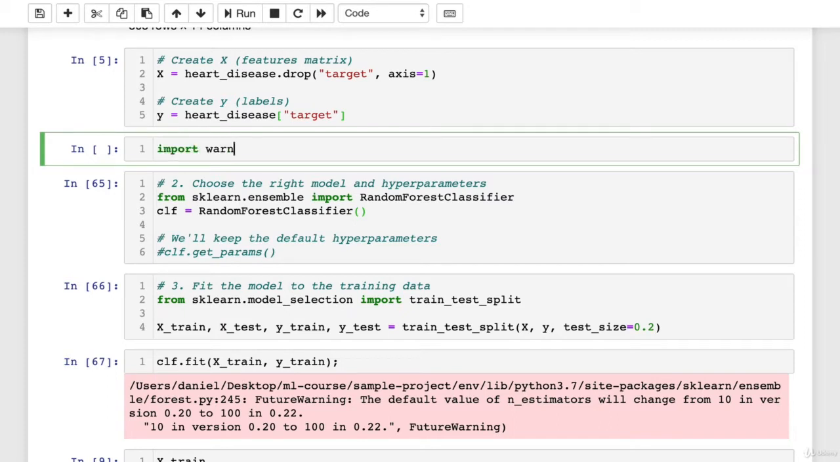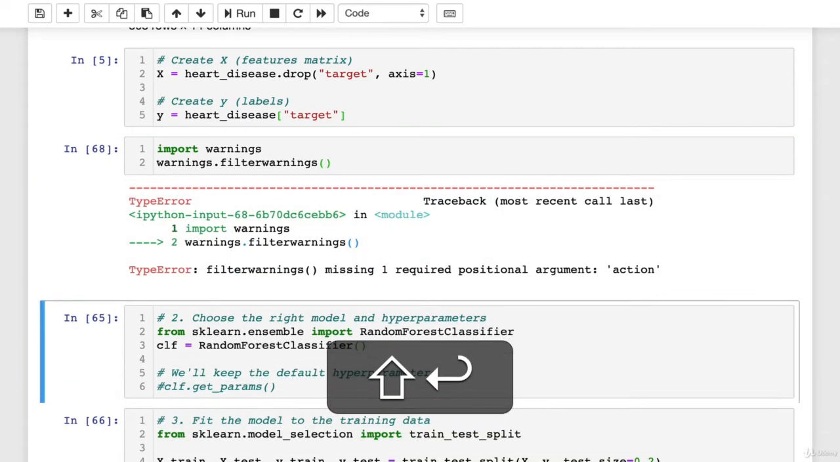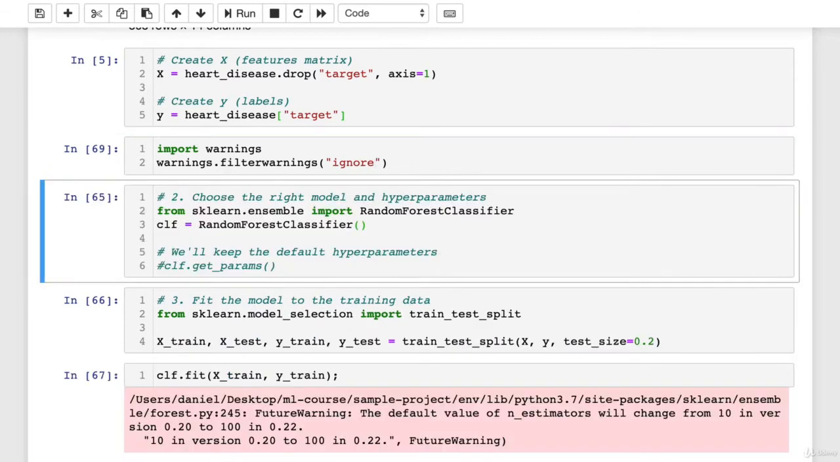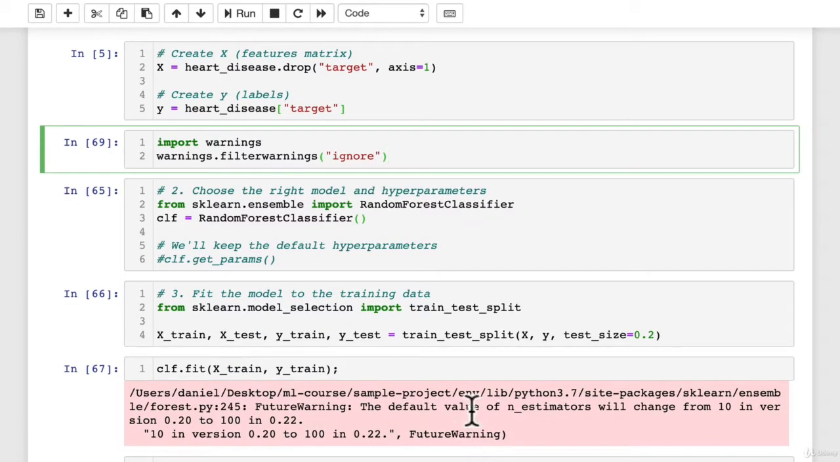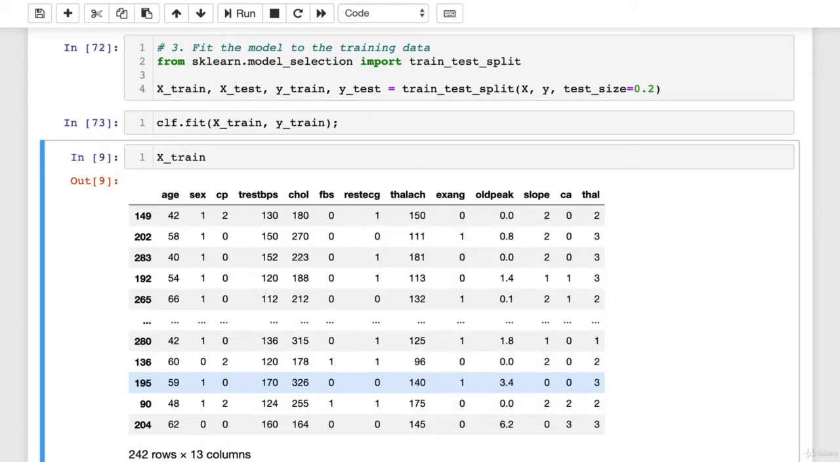So import warnings. So we'll import the Python warnings module. And then we go warnings.filterwarnings. Oh, we need to pass it some sort of variable. Now there's one we can do here, which is ignore. So essentially what this is going to do is ignore all of the warnings that appear. So if there's a warning like this red thing, it's going to just ignore it so it won't appear in our Jupyter Notebook. Ready? Gone.